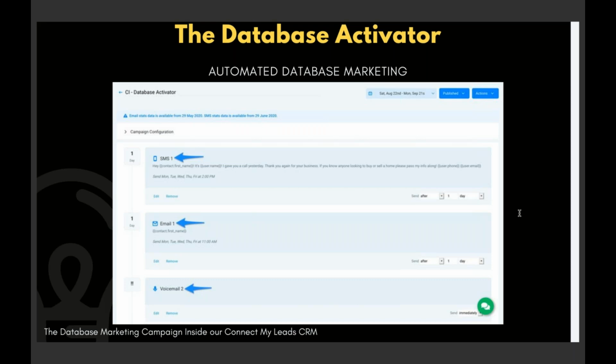Now, when you run the power dialer and you've gone through that first list, if they don't respond, the next day a text message goes out. Very simply states, hey, first name, I gave you a call yesterday. Thanks again for your business. If you have any questions, let me know. And can I count on you to send over anybody that you know that's looking to buy, sell, or refinance?